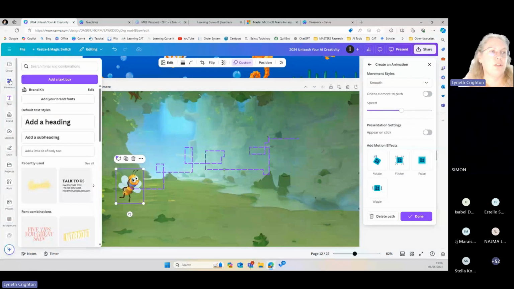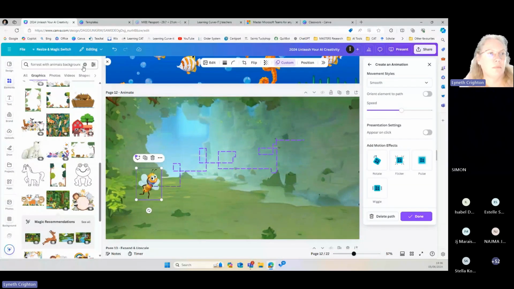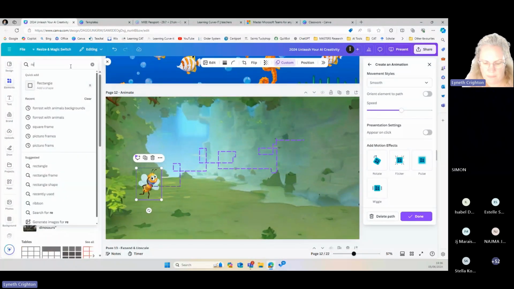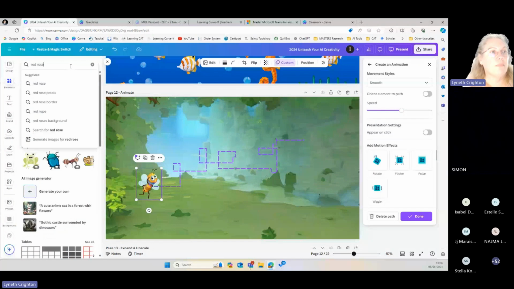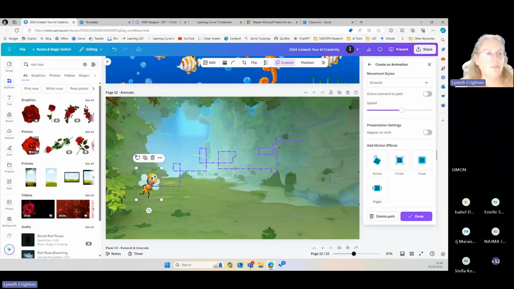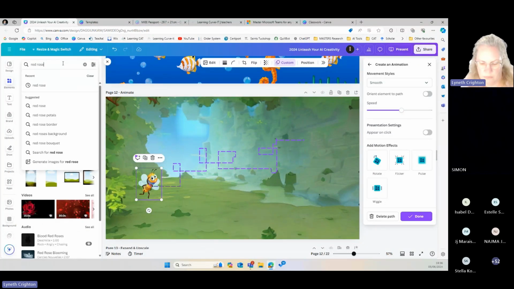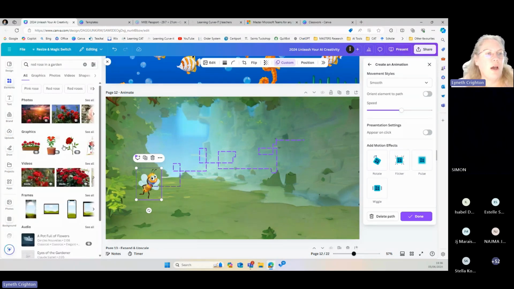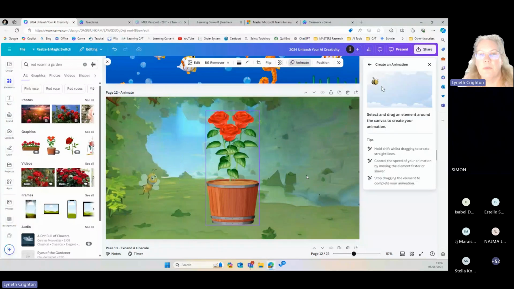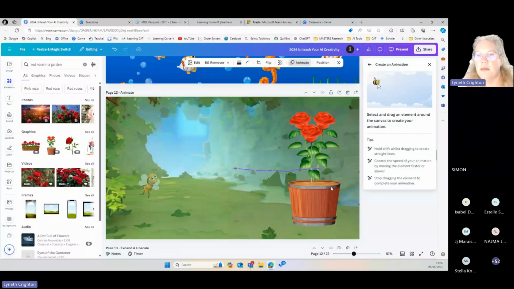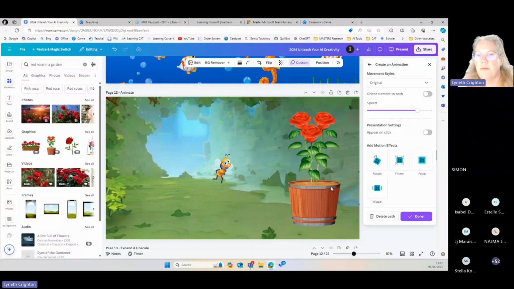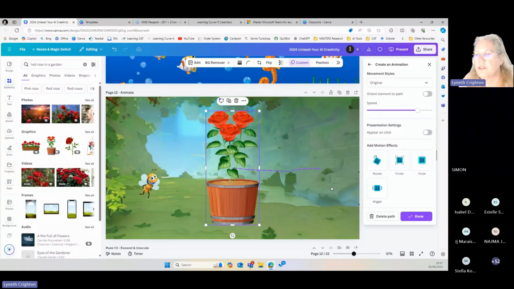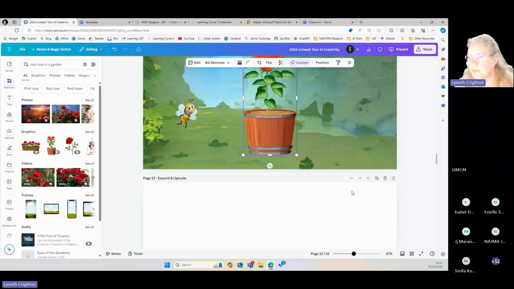So if I went to insert, if I inserted a red rose, I could put my red rose and make the bee fly to the roses. And you can delete the path and draw it over and over again.